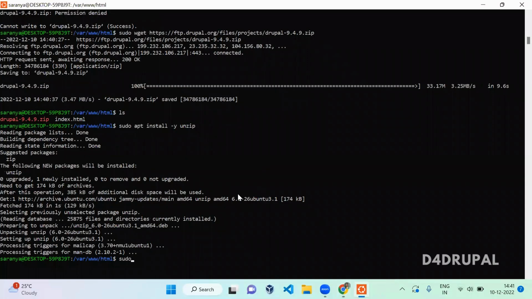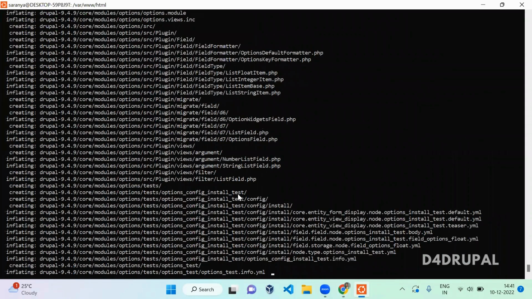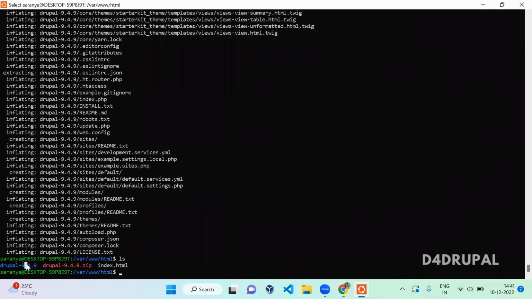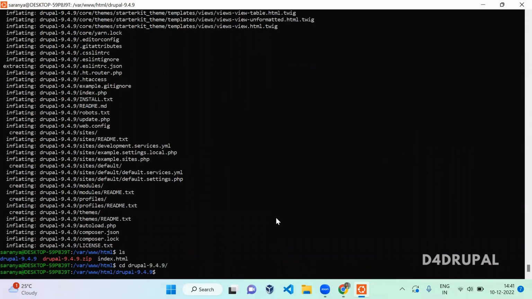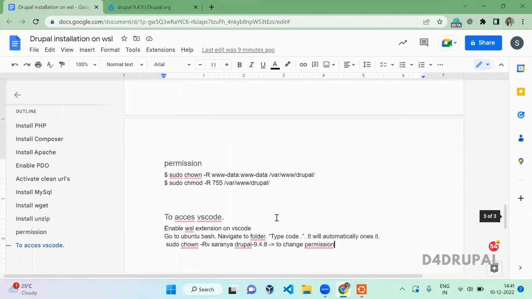So sudo unzip the zip file, which is Drupal, this one. So you can see it's extracting all the files. When you do ls now, you can see a new folder is created. So go to Drupal, ls. You can see all the files are here. And this is done, right?